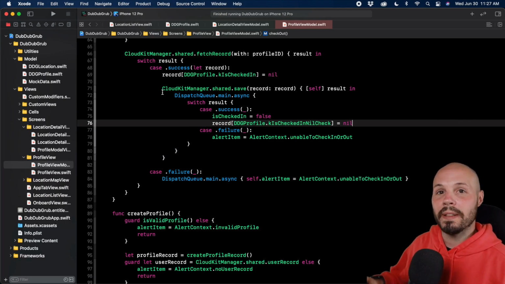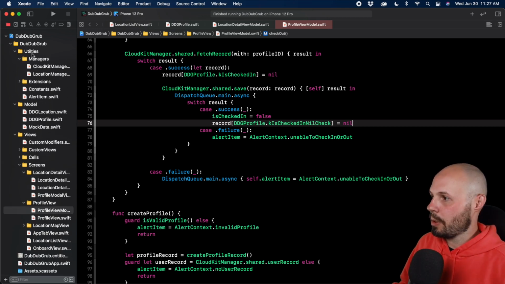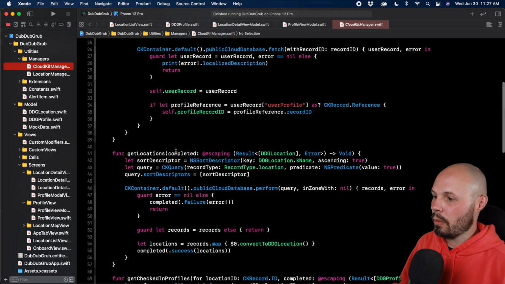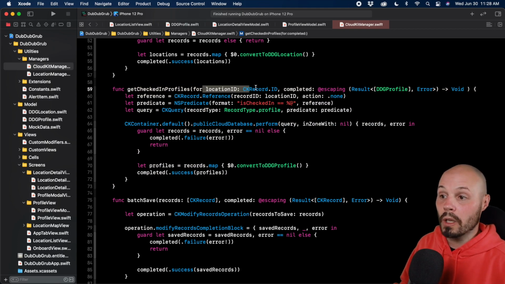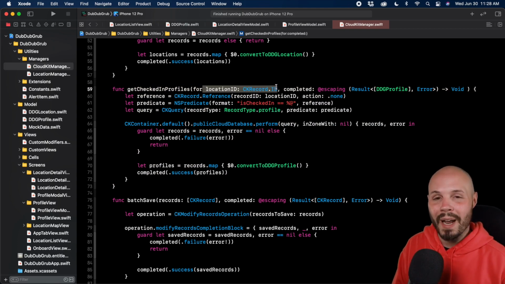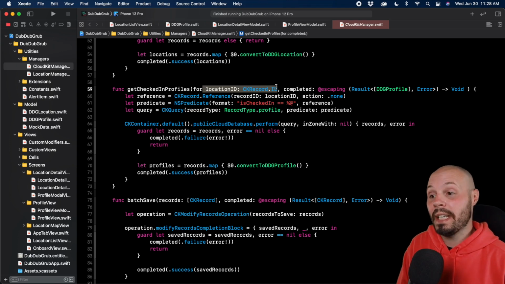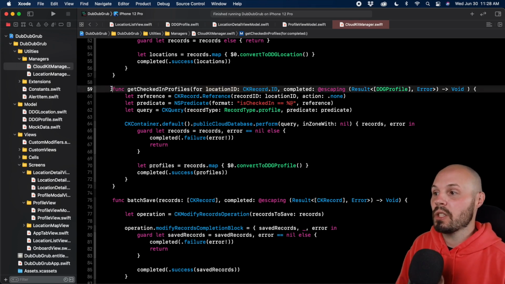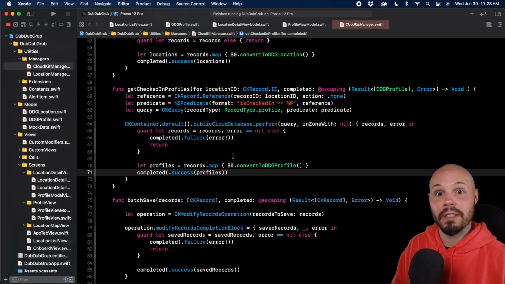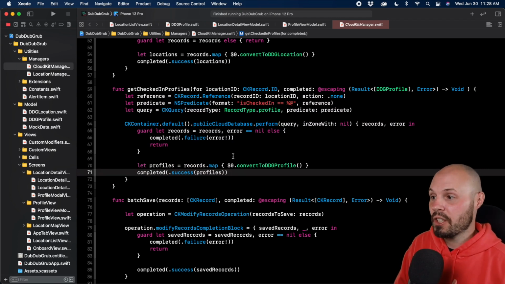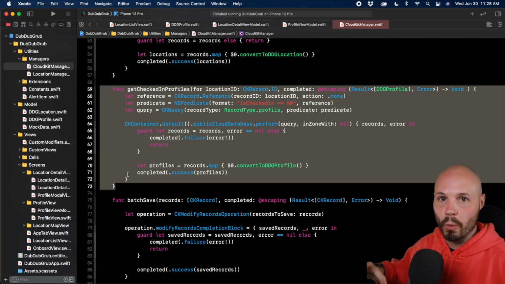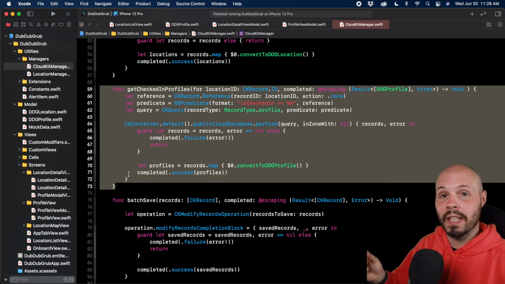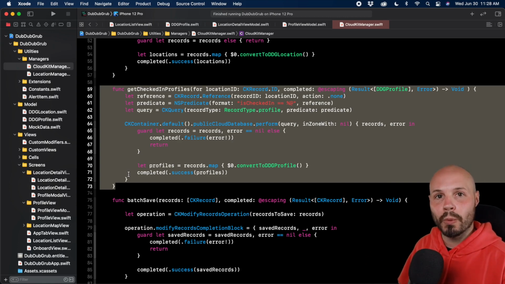Now let's actually write the network call to query all of our DDG profiles and build that dictionary. So into our CloudKit manager, I'm going to do this below get checked in profiles. Get checked in profiles is for a location. This is the one I talked about earlier where we're passing in a specific location ID and we're only getting profiles that are checked into that location. This is what I said was going to get fired off for every location, which is why it was not efficient. Now we're going to write one that gets all of them, and build a dictionary with the key being the location ID and the value being an array of DDG profiles.